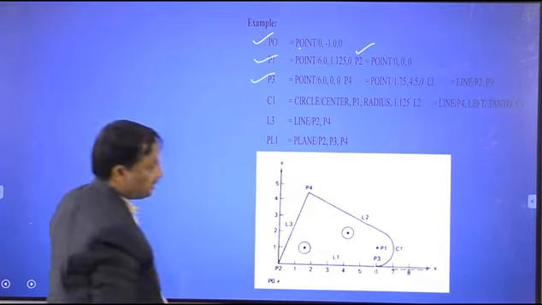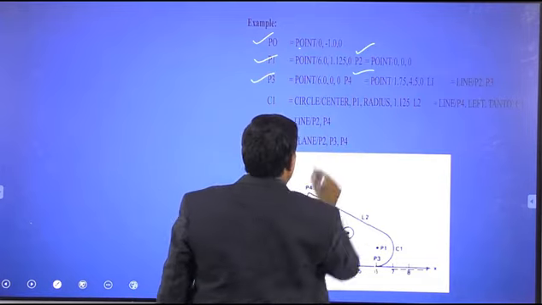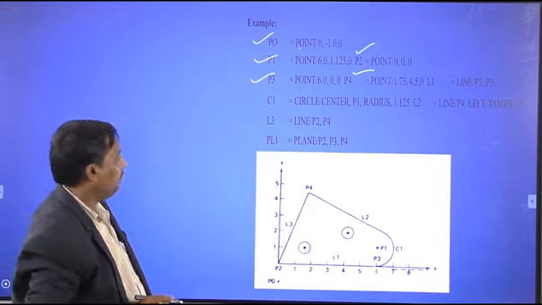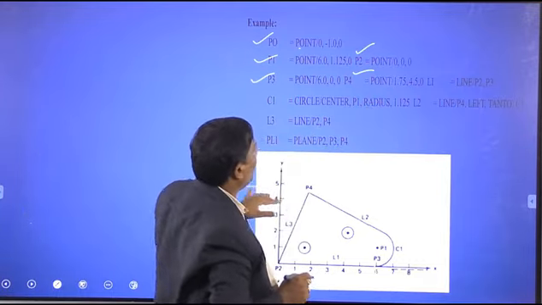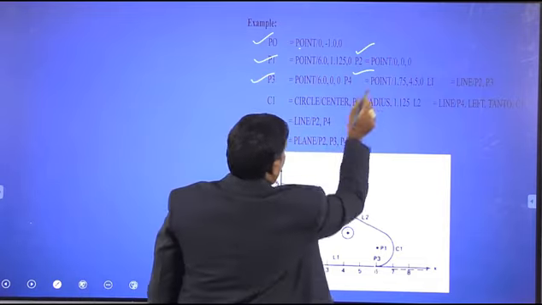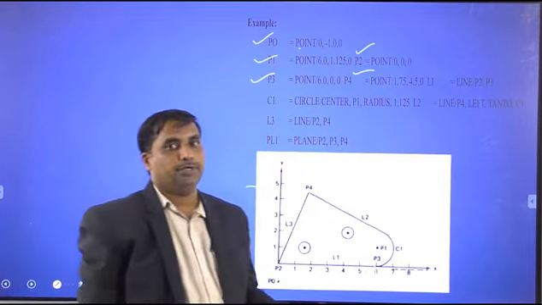What are the coordinates? S coordinates: x is 6, y is 0, z is 0. Next point P4. What are the coordinates for P4? Okay, 1.75 x coordinate, 4.5 y coordinate, z is 0. So up to now, 5 points I have defined: P0, P1, P2, P3, P4.